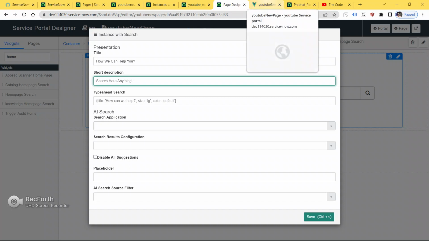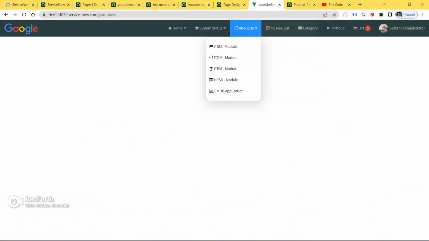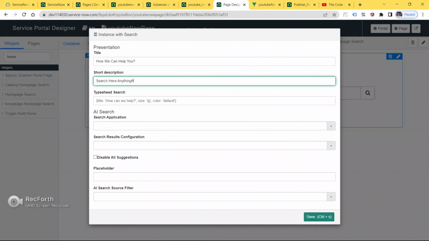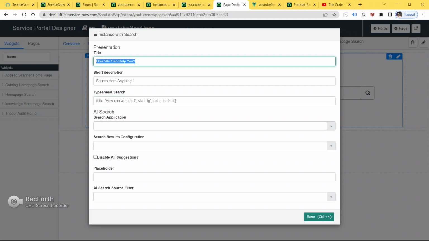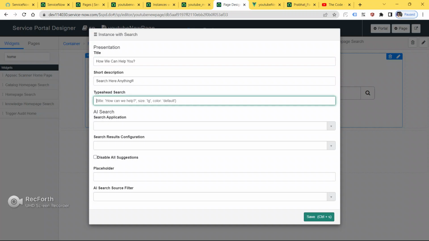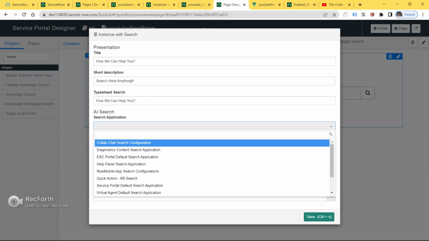See, this is the instance with search. Whatever you do here, guys, will be reflected on your search bar on your instance like this. So just go here, and I am going to search and put type ahead search. I am going to put the same text.